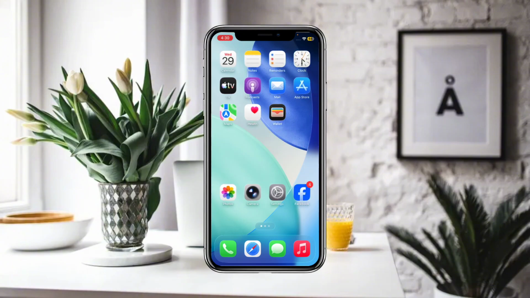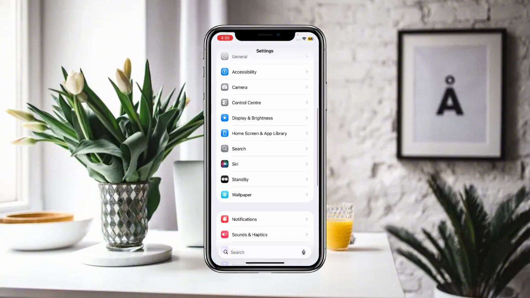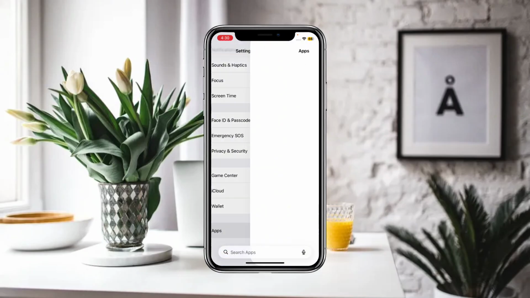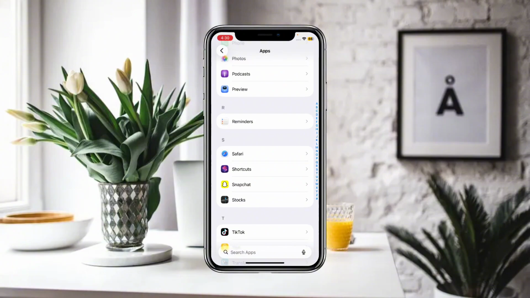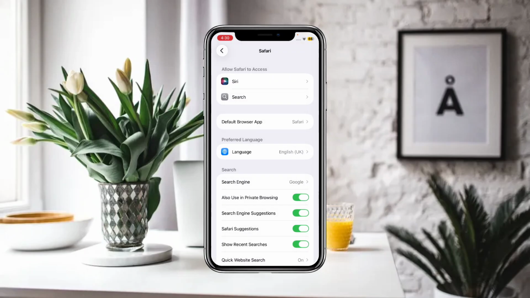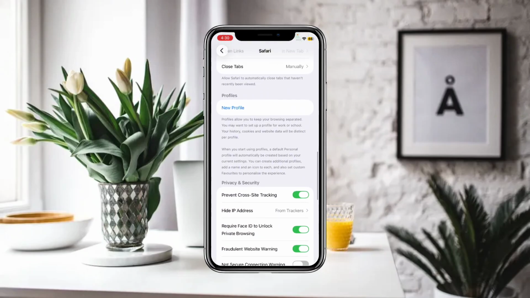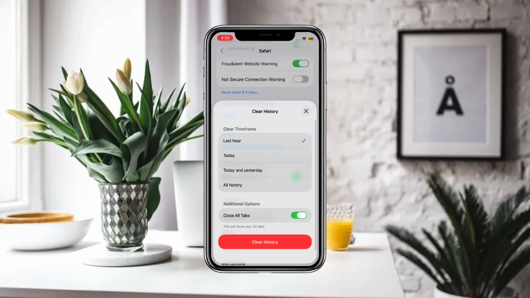So now if you want to delete that, for this you have to simply go to settings. Now if you want to delete that from Safari, then you have to look for the apps, and here you have to search for Safari and click on Safari. After that, you have to scroll down until you find the option of clear history and website data. So here, if you click on clear history and website data, then all of the cookies and website data will be deleted.